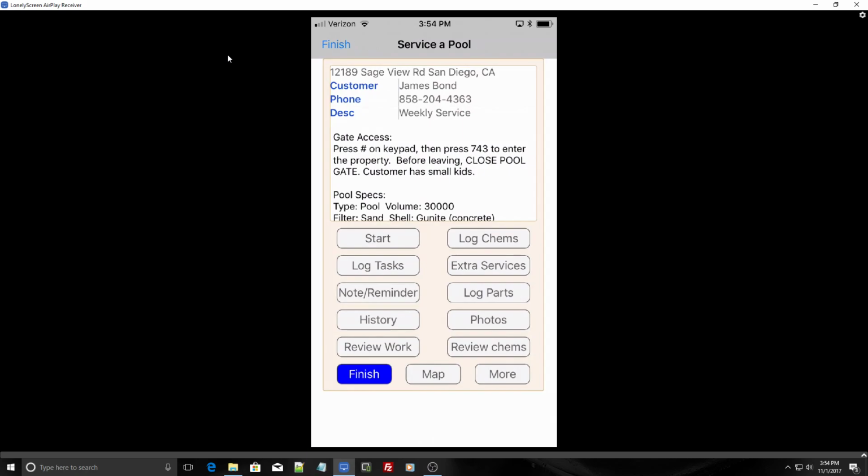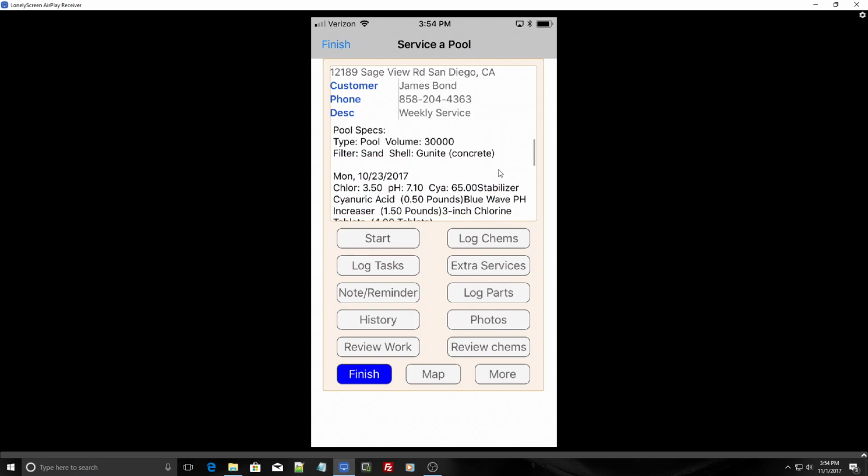The customer screen shows you the name of the customer, and if it's available, a phone number, and what type of service you're doing today. Below that is the gate access information, so you can actually get in to the premises if there is gate access information. And it displays scrollable, so I'm going to scroll down a little bit. And below that is the specs of the pool. So it tells me that it's a 30,000 gallon pool. It has a sand filter and a gunite shell.